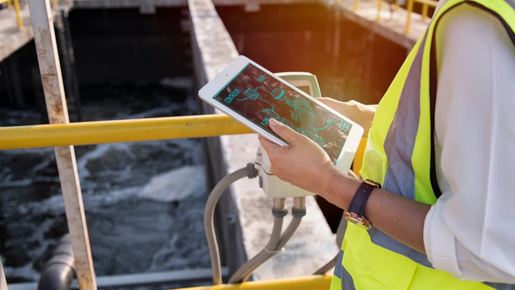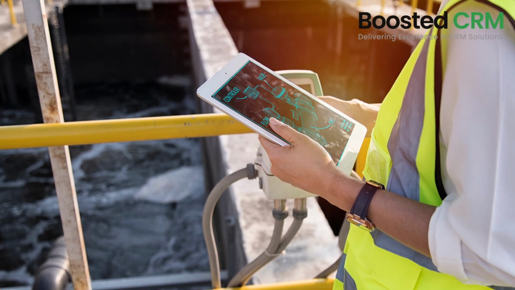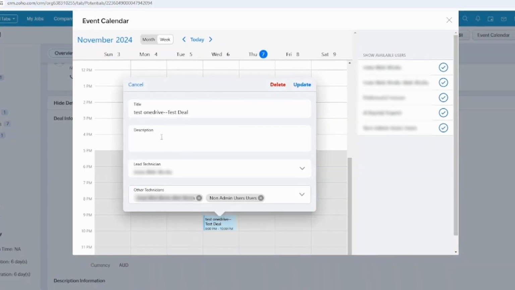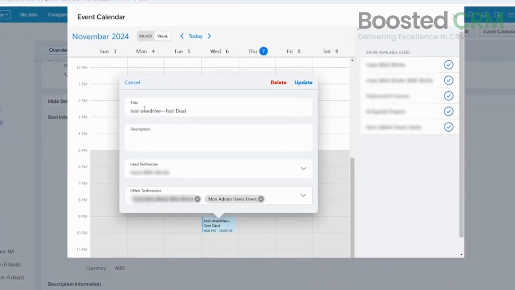Is scheduling chaos slowing your team down? For the water and wastewater industry, managing events and coordinating teams used to be a nightmare. Enter the Zoho CRM Event Calendar widget, a custom-built solution that turns scheduling challenges into seamless operations.